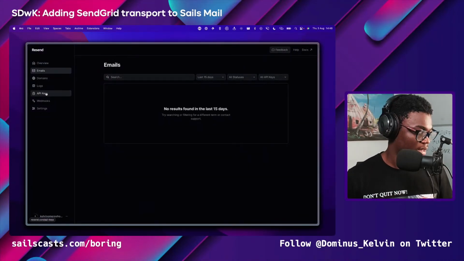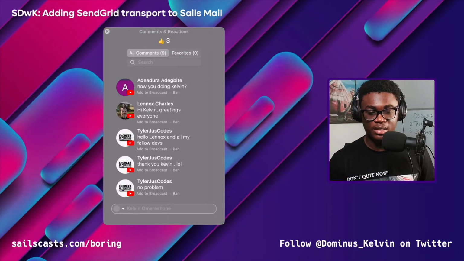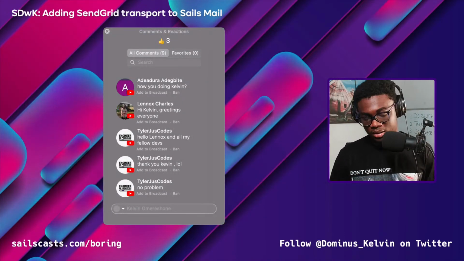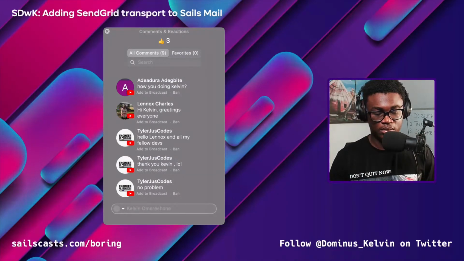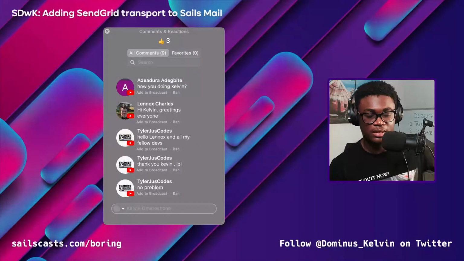So now we need an API key. Of course I'm going to go back to this screen because I have to share my API key. So create an API key. Let's say sales mail. No, let's create one for Melo. So Melo, full access, sending access.